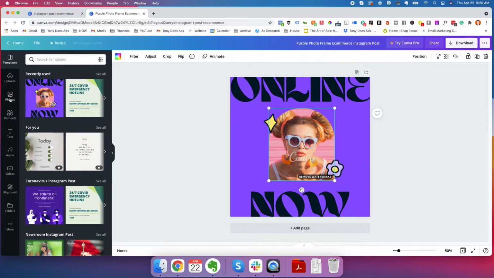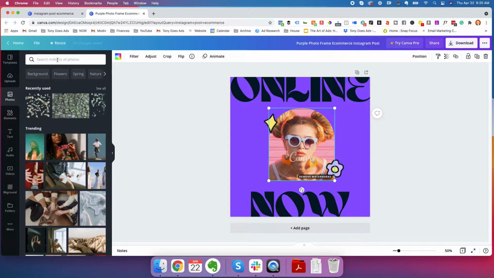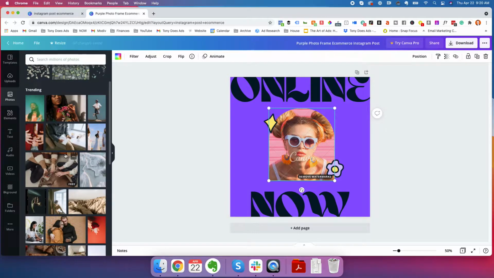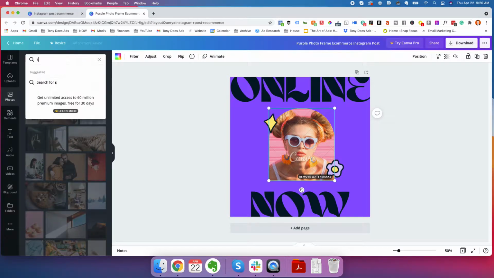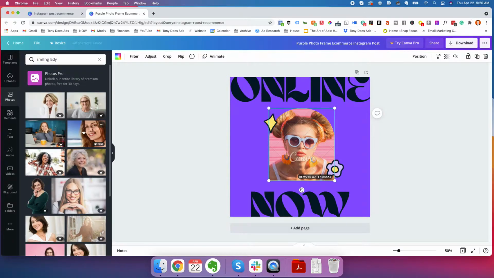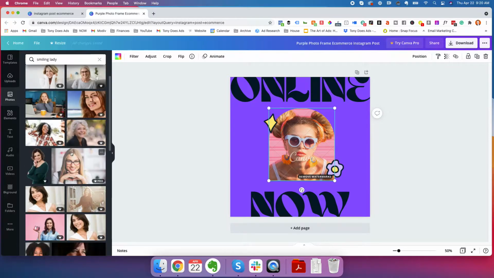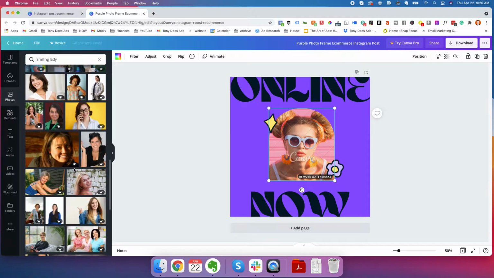So I can go to photos here, or I can search. I'm going to go to photos here, and then I can basically click on a new photo to add it to that image. I'm just going to say smiling lady. So then you can see here, these are the pro version images. So these are the ones that you would have to pay for, but there's also free ones that you'll typically see too. If you scroll down, you can see some free ones.